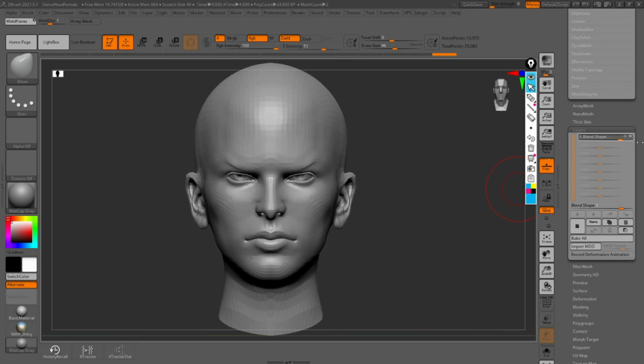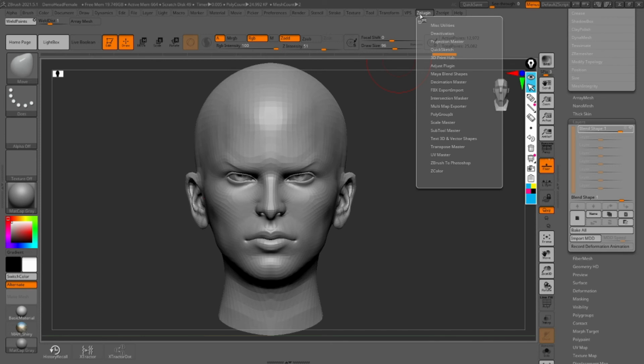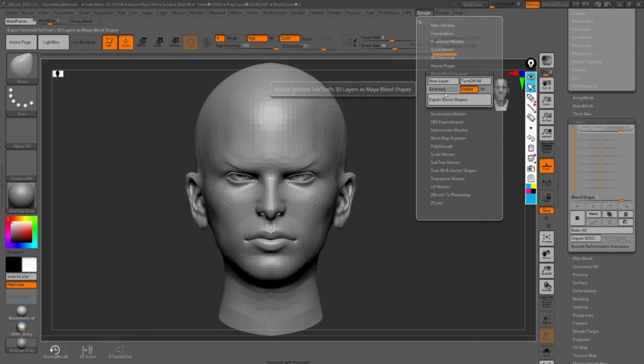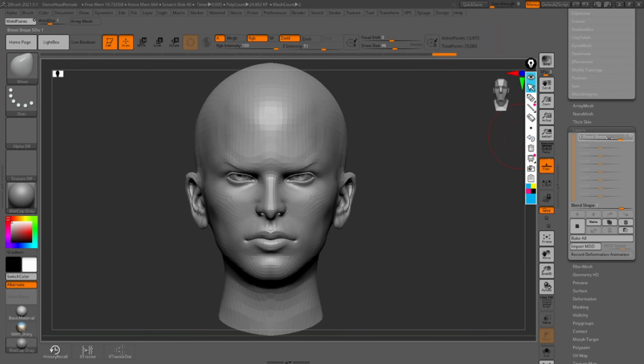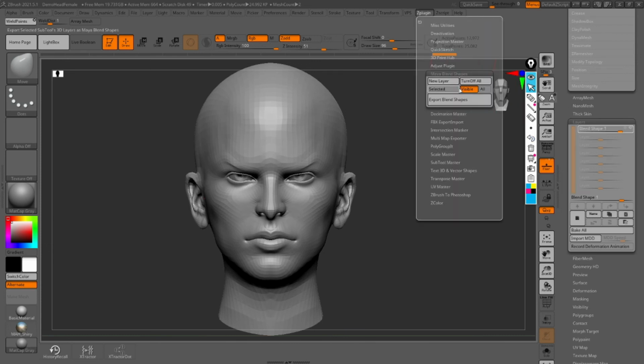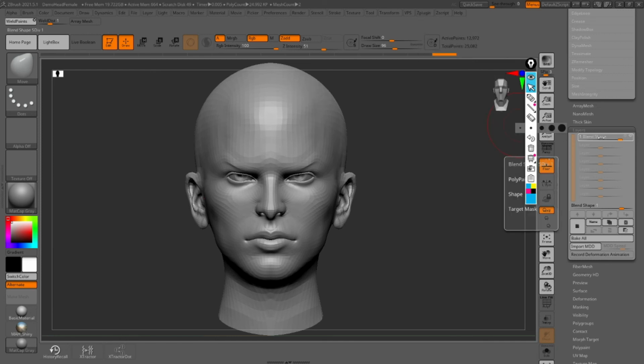Cool. So when you are done, you can actually export these blend shapes to Maya or any other software as well. Let's say you go to ZPlugin, and then you have to go into Maya Blend Shapes, and now you can just export your blend shape from here. I just want to export this layer only. So if you have only one layer here and you want to just export that layer's blend shape, then you have to use selected.